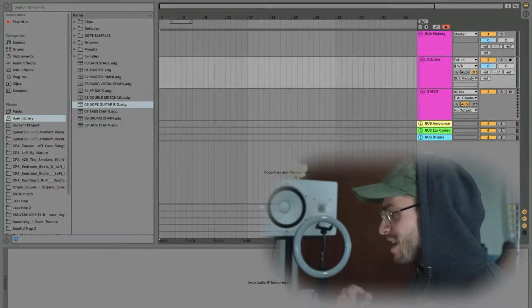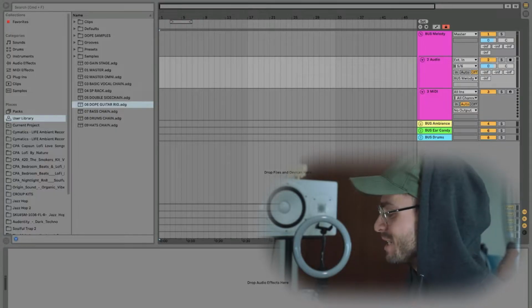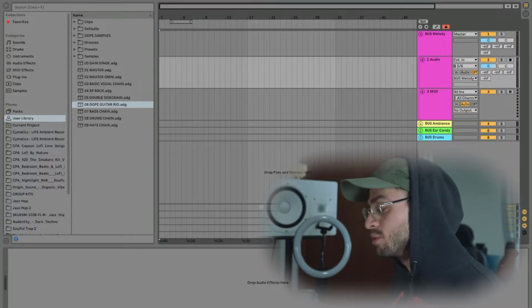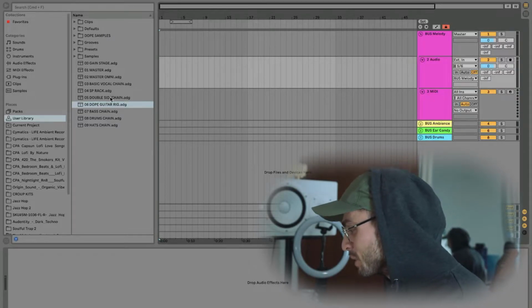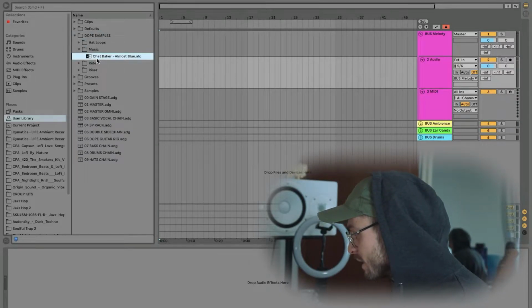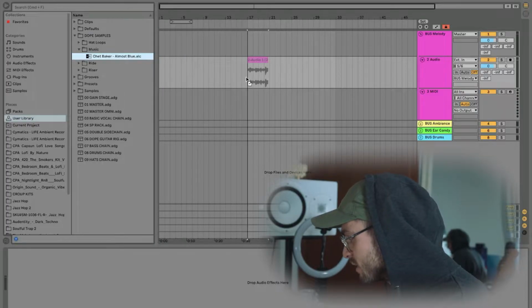Okay, so here we are in a blank Ableton session. I already have a sample here that I'm going to use. It's by Chet Baker from his tune Almost Blue. So I'm going to go get that right now and I'll just drag it in to an audio track right here.